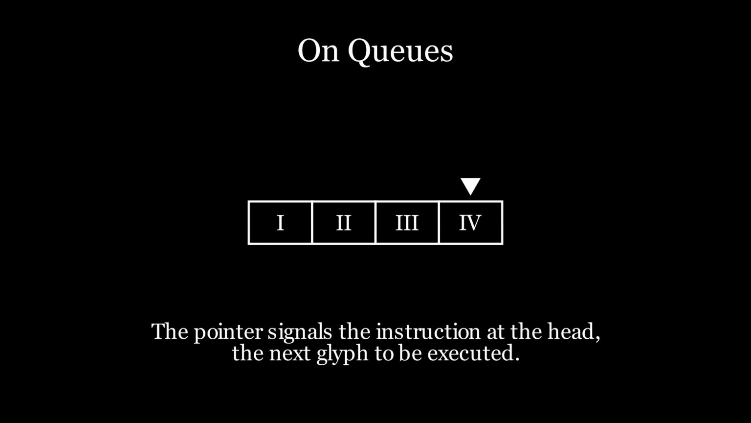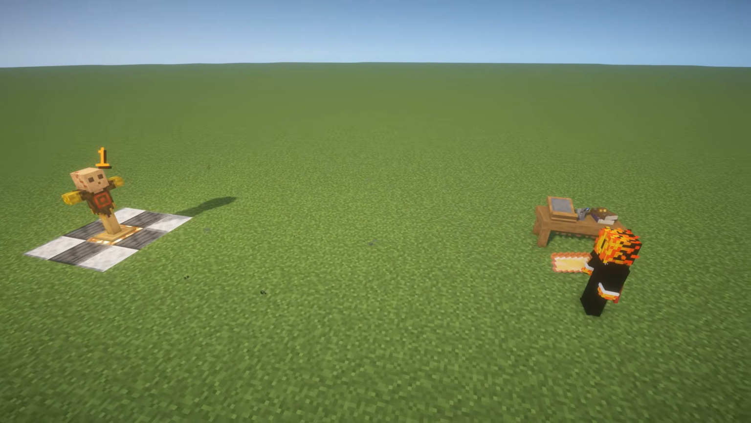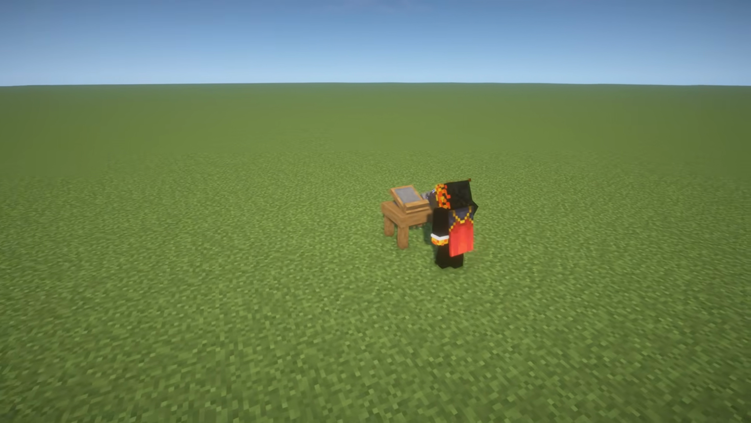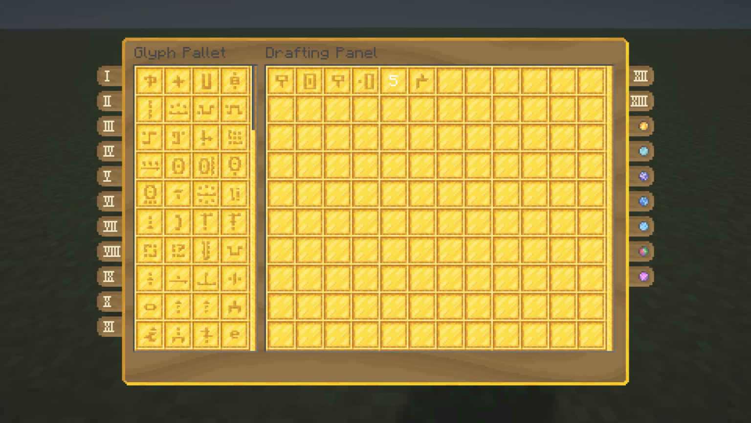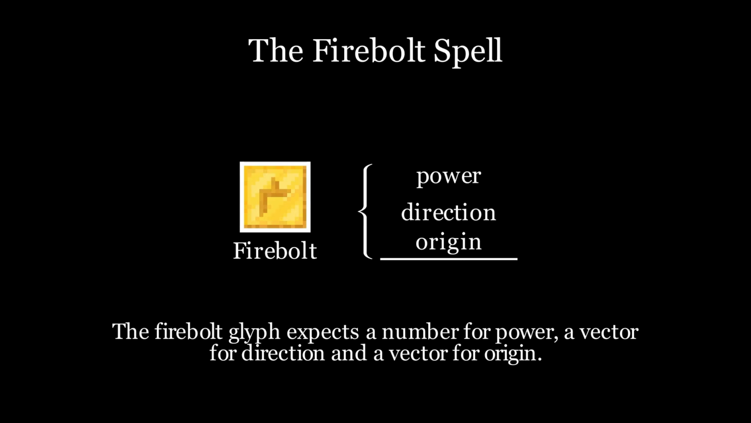Firebolt is a simple spell that creates a damaging projectile. It's one of the easiest spells to make, but also an important foundation for more complex spells, discussed later on in the video. The Firebolt spell is cast using the Firebolt glyph. However, this glyph expects to pop a series of species from the capsum. It first expects a number, representing power, a value tied to the spell's damage and mana consumption. It then expects a vector for direction, and finally a vector for starting position. With all of these variables, the Firebolt glyph can cast a firebolt from a given point along a given direction to cause a given amount of damage.